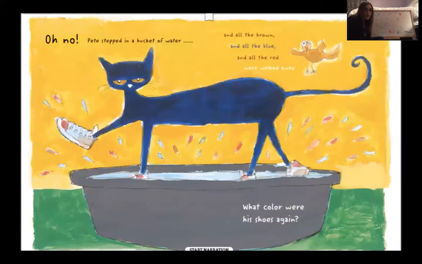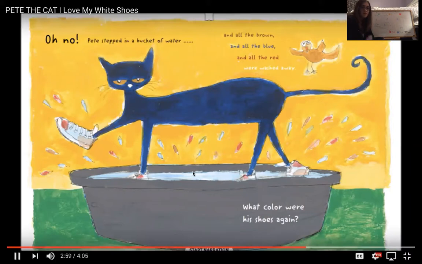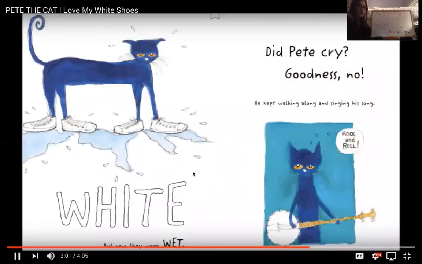Oh no! Uh-oh. Pete stepped in a bucket of water. And all the brown goes away. And all the blue. And all the red were washed away. What color were his shoes again? White. Good job. But now they were wet.